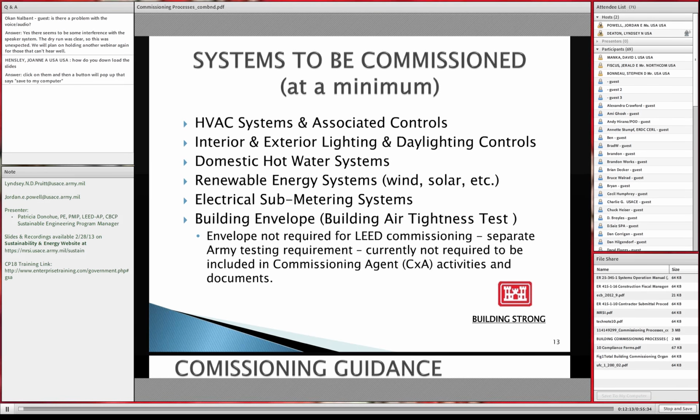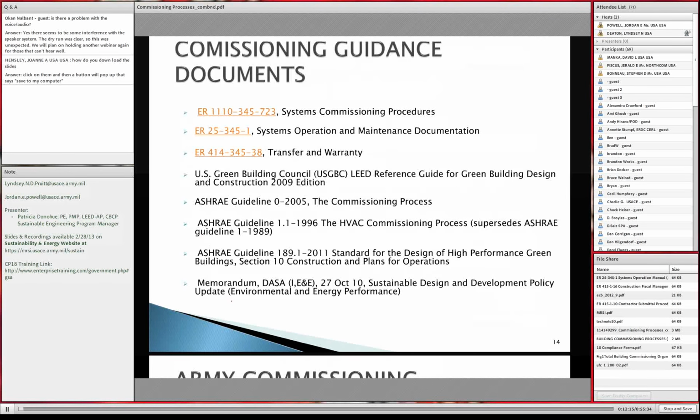So where does this all come from? What's driving this? We put together a list of commissioning guidance documents. And we have systems commissioning procedures from 1995, systems operations and maintenance documentation, transfer and warranty. These are engineering regulations that define how we're supposed to be commissioning, maintaining, and turning over our projects.